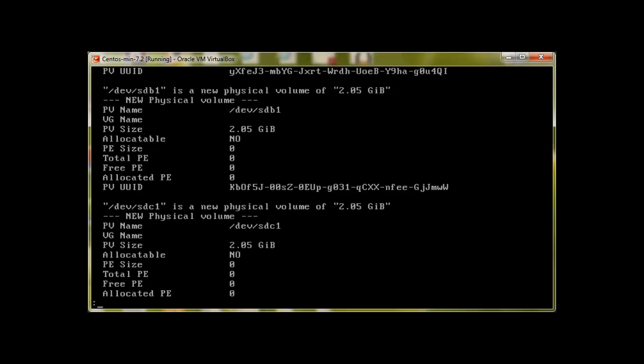To remove these physical volumes, if you just want to remove, you can use the pvremove command and then the volume name, SDB1, let's say. Anyway, I'm not going to remove them. You can also create these physical volumes in one single line, like pvcreate /dev/SDB1 /dev/SDC1. There are a number of ways.